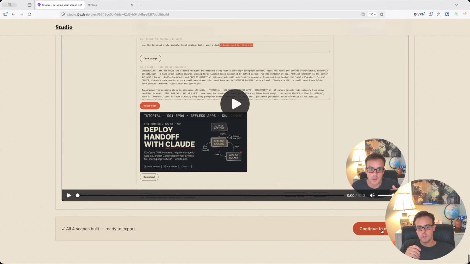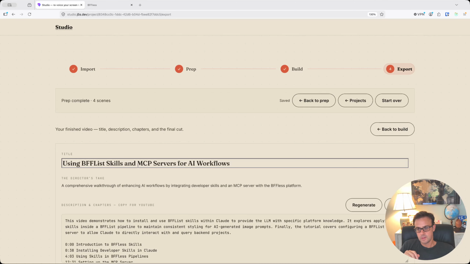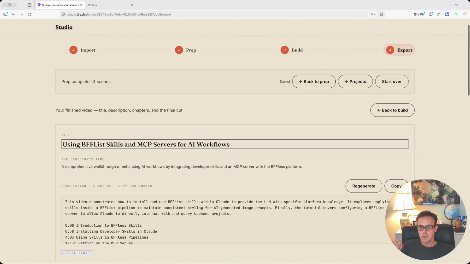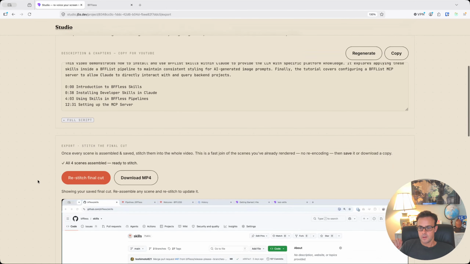Let's see what it actually cut out. If we jump over to the last step, the export step, it's going to go through the generating of a title. It's got a pipeline for that. So the title of the video is using BFFlist skills and MCP servers for AI workflows. It created a video description, and it also added the timestamps for the chapters, which is awesome.